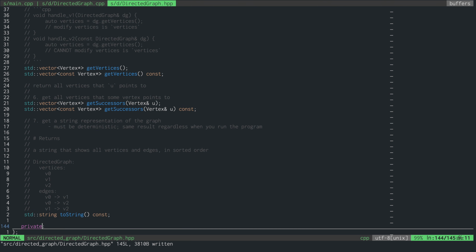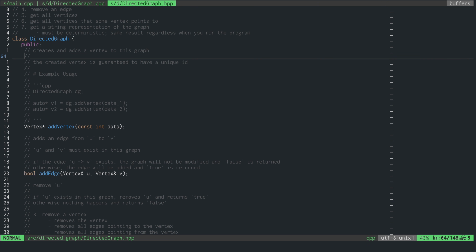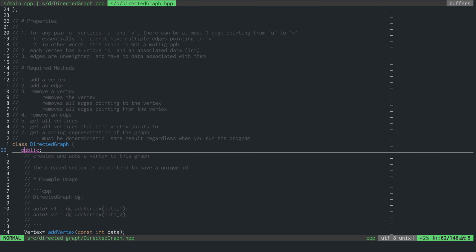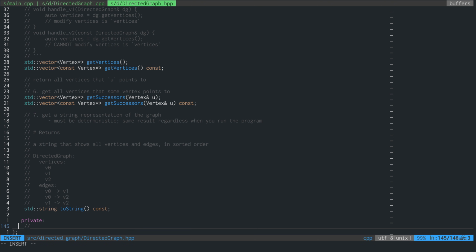That's the very first thing we did for the class. Now we're ready to come up with the data members of this class that will help us make these public methods actually work. So remember that one of the promises that this class makes is that every vertex will have a unique ID. So we need at least one data member to help us accomplish that.